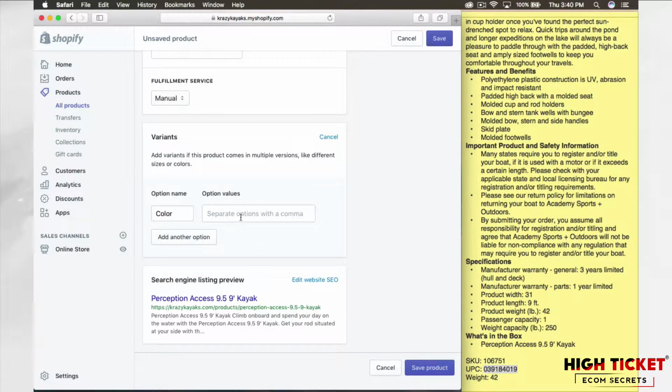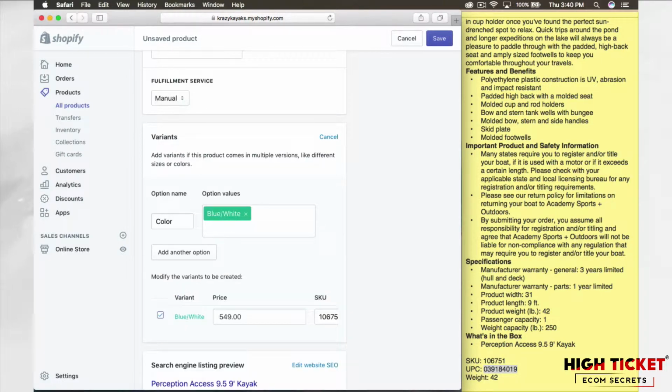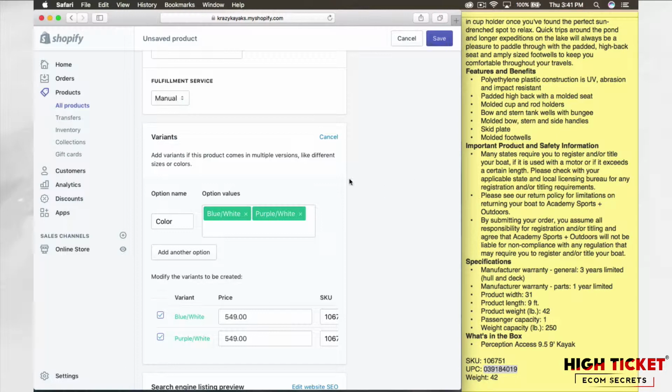Okay. So now we have option values, separate options with comma. It tells you exactly what to do. So all we're going to do is we're going to put blue/white, comma, and that's going to make that go in. And then we're going to have purple/white, comma, and that's going to make that pop up.